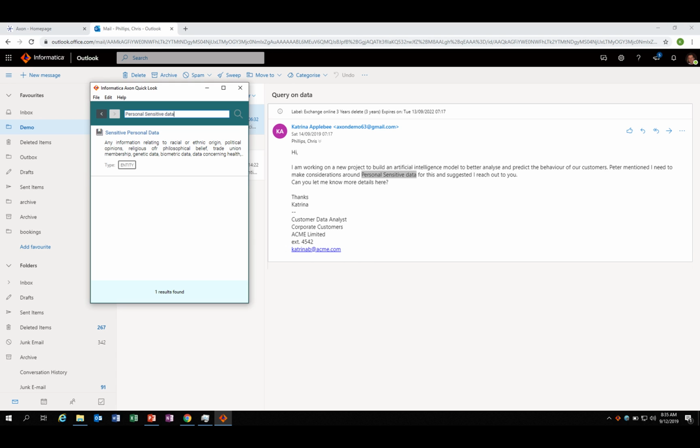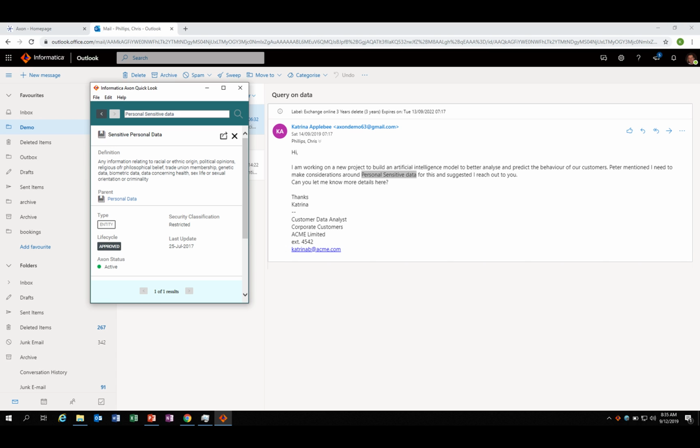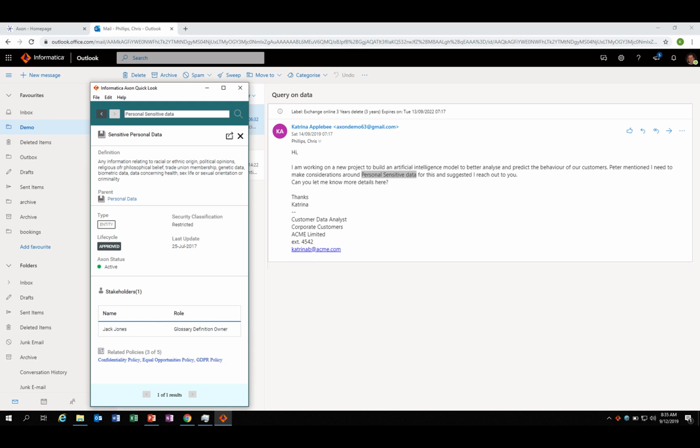Here you see a quick definition popped up, which is Axon Quick Lookup, giving me the definition for sensitive personal data. I could scroll down further to see it's of type entity, lifecycle approve, security classification restricted. I could further scroll down to see who is the stakeholder. If I have any questions, I could reach out to Jack. I could also see the related policies.